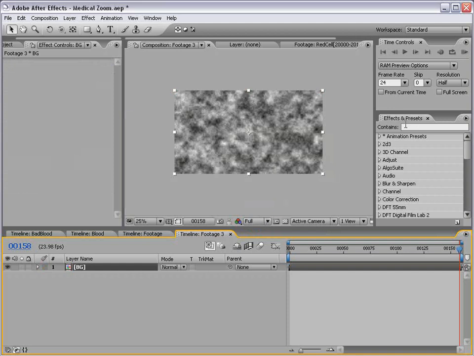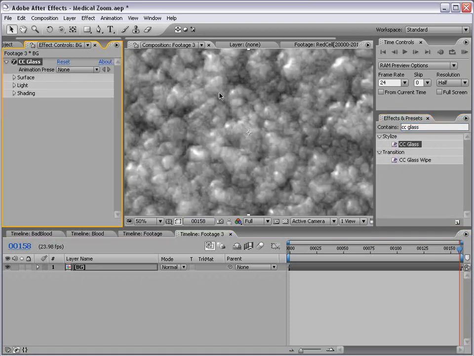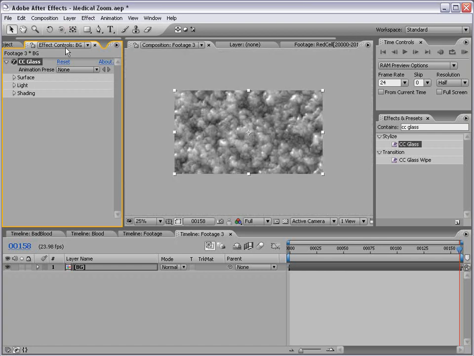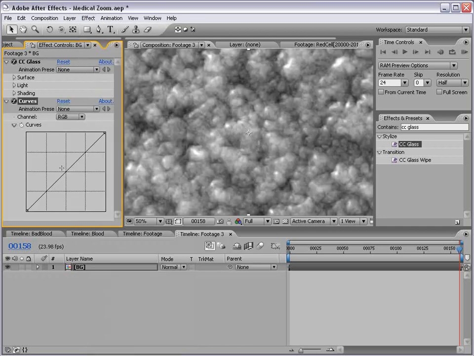Then we'll come to our Effects and Presets. We'll type in CC Glass, and we'll apply that. Basically, we want to create sort of an organic background, maybe like the surface or the inside skin. What do they call that? Endoscopic, exculpatory. Let's just say it's the inner lining of your veins. No, arteries. Perfect.